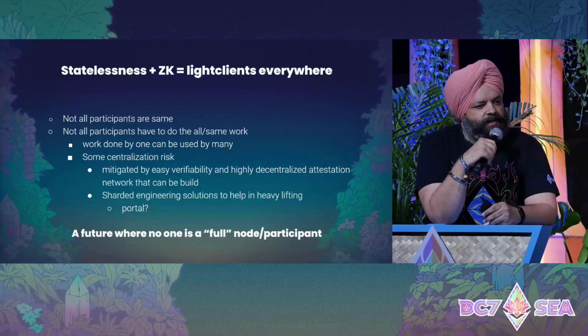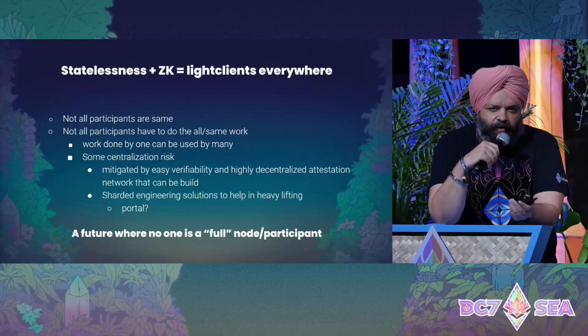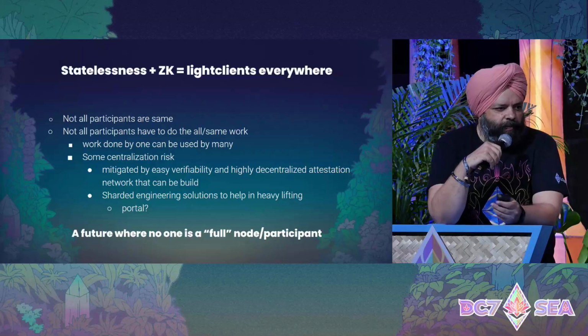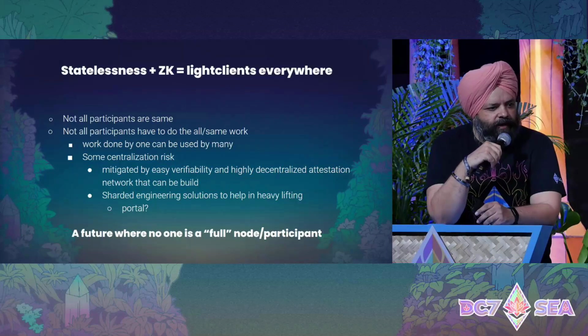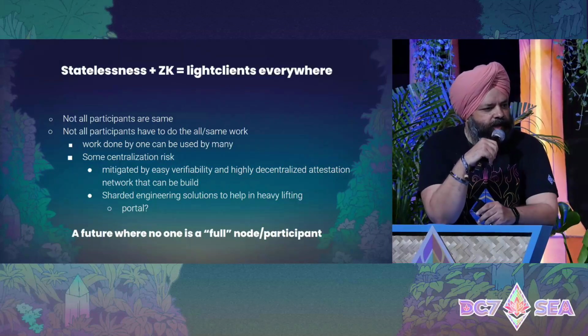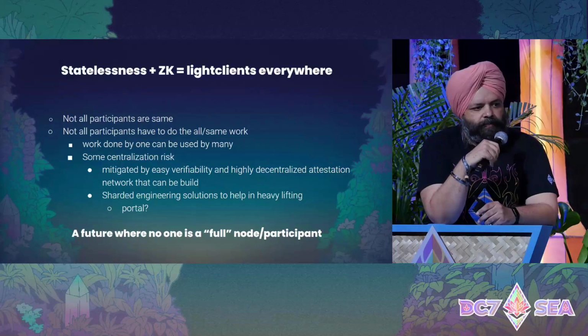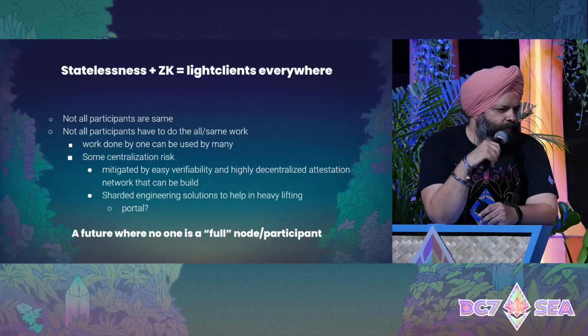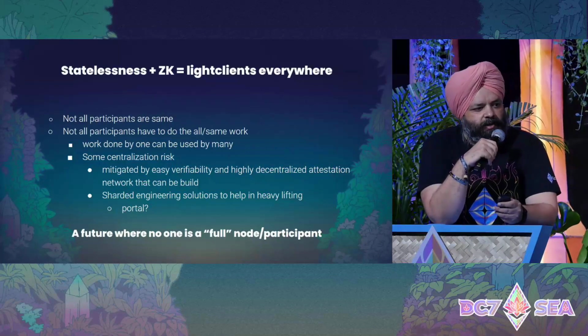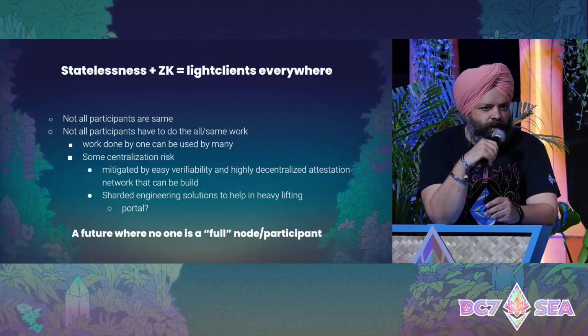So with statelessness, we can conclude that not all participants are going to be the same in the network. Not all participants will have to do all or the same work. Work done by one can be used by many. There is some centralization risk, but it is mitigated by easy verifiability and a highly decentralized attestation network that can be built on top of it. And we can have sharded engineering solutions to mitigate some of the centralization risk, where I think the Portal Network could play a big role. So we might go into an era where no one is a full node or a participant.